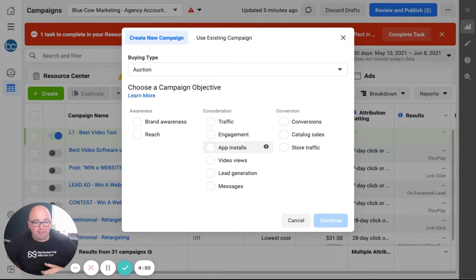The next one in here is app install. So if you are developing apps, this is the one you would use. We're not going to cover that in much detail.